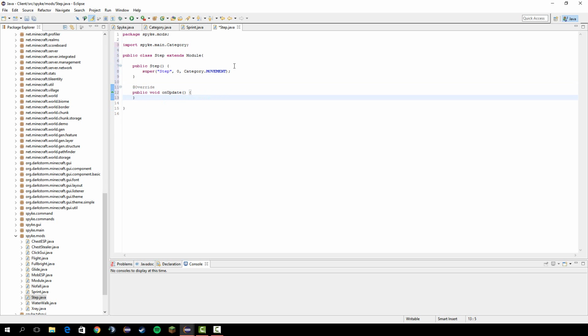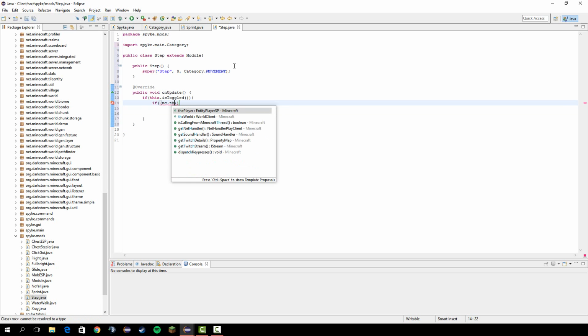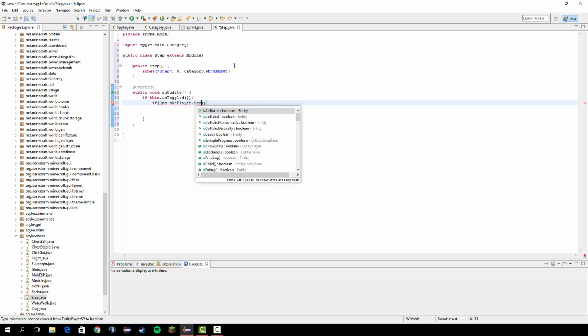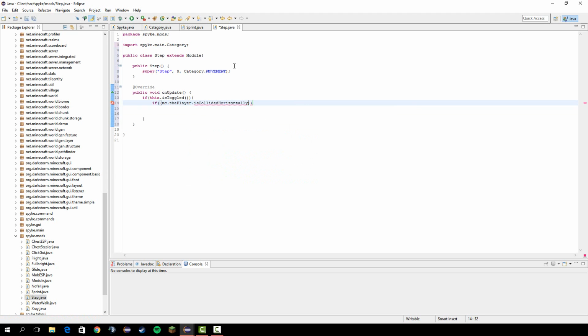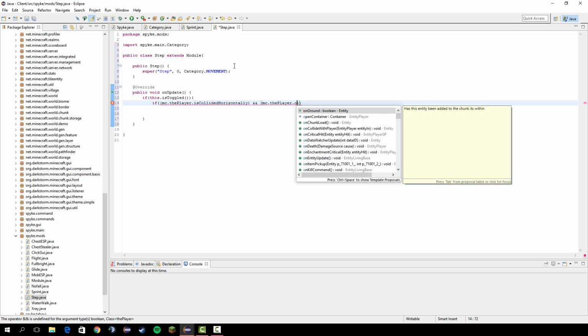and now we can just go to the onUpdate method and let's do if this dot is toggled, if MC, oh sorry, we're going to do if MC, two parentheses, MC dot the player dot is collided horizontally, and MC dot the player dot on ground.